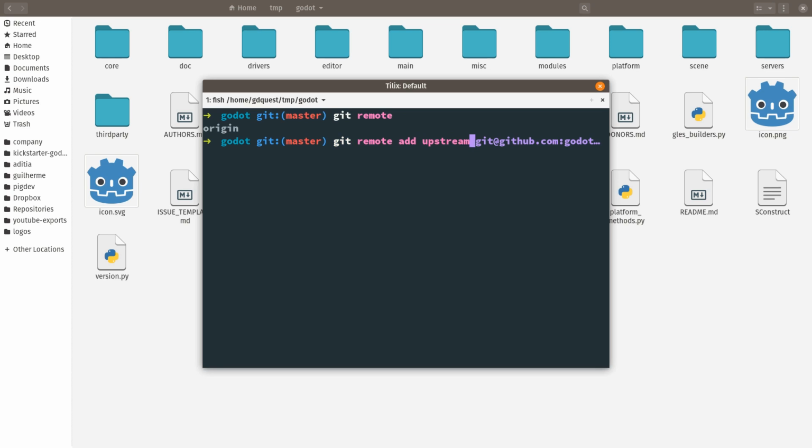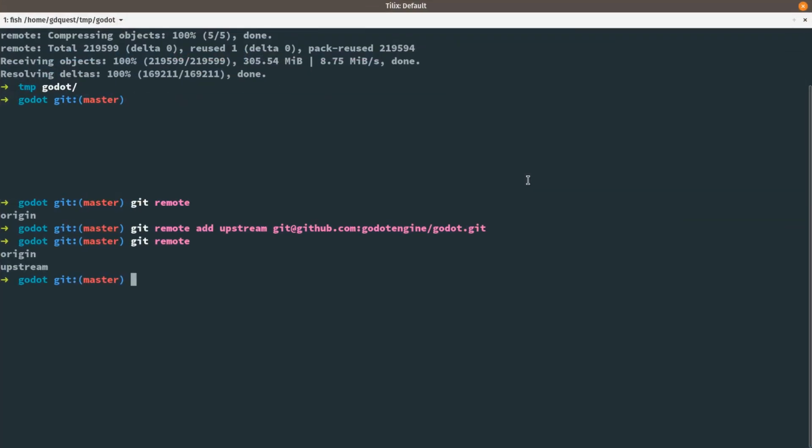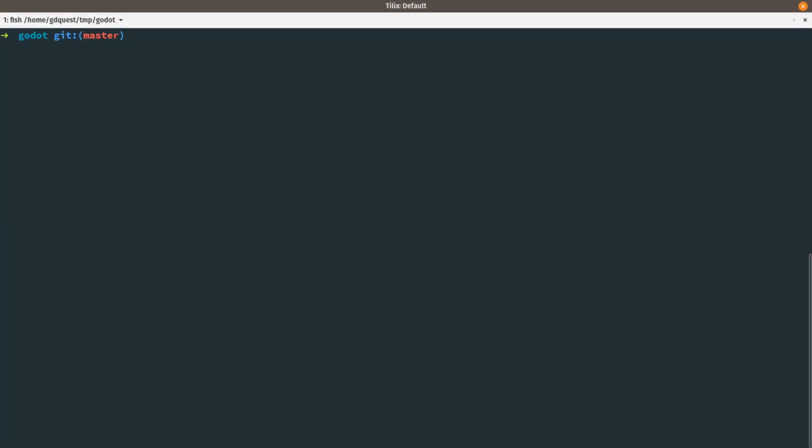We can name it upstream to suggest that this is the source of the project, of this free and open source software, and you then paste the link to it. Press enter to add the remote, and now when you type git remote, you will see that you have two, origin and upstream. We freshly cloned the repository, so we don't have new changes to pull, but anytime you can then use upstream as a reference, as an identifier for the source repo.